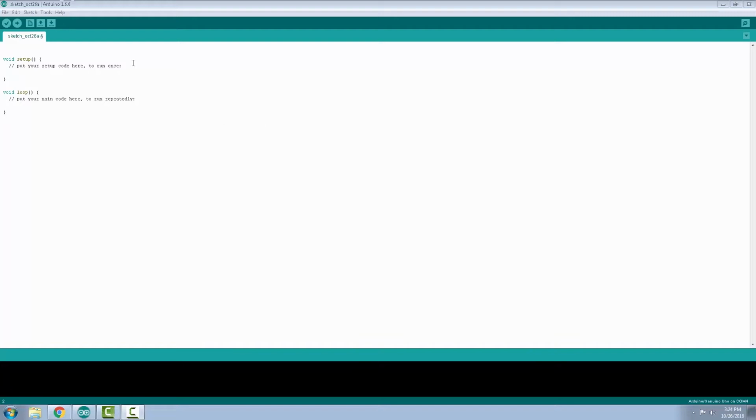So, after we load up our Arduino IDE, we start writing the code. First of all, we want to declare some variables for the pins. So, integer x1 will be the pin number 8, and after this x2, x3 and x4 will be pins 9, 10 and 11.